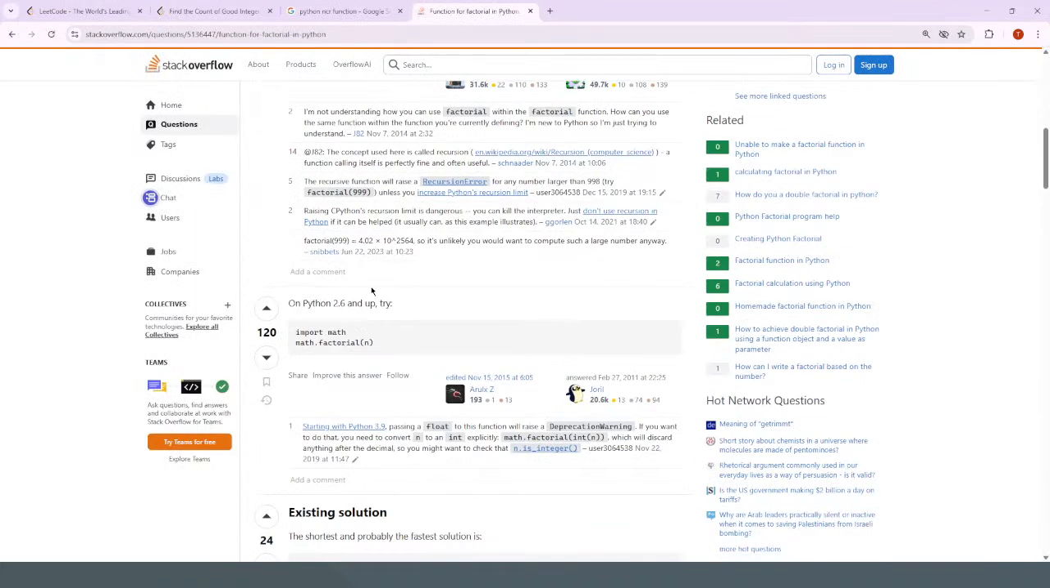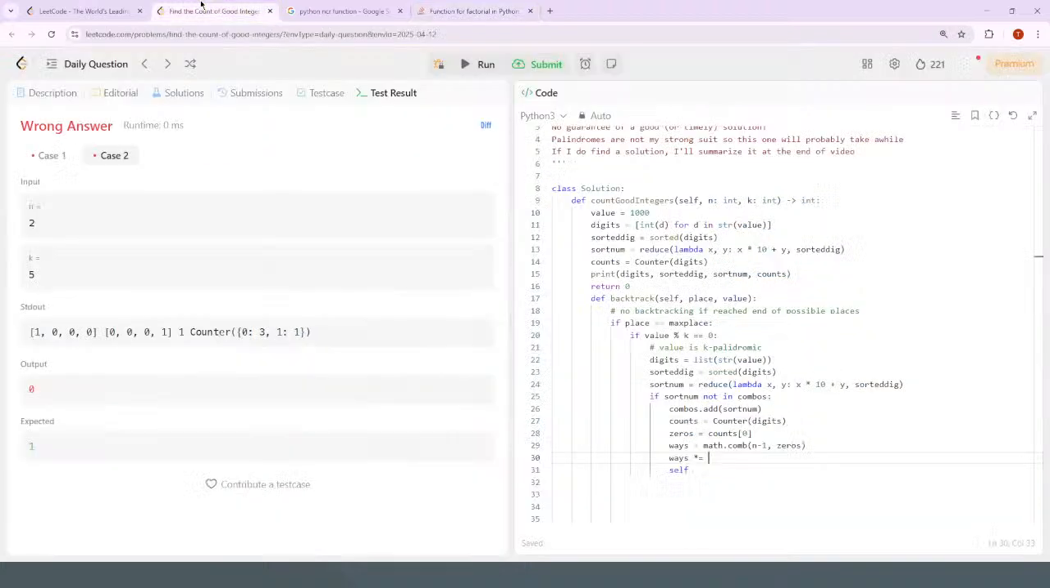Math.factorial of the number of non-zeros, the number of non-zero spots.